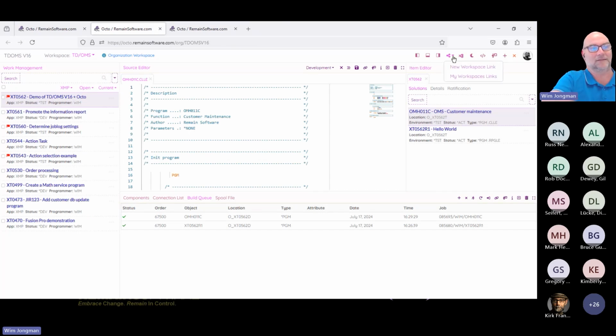I can also make a link of the complete workspace. So this whole configuration, I'm working on task 562. I have this source open and I make a snapshot of that. I start working on something else, and then I can go back to my previous link and activate that previous workspace again, right? So everything in Octo is linkable, and that is a nice idea, I think.